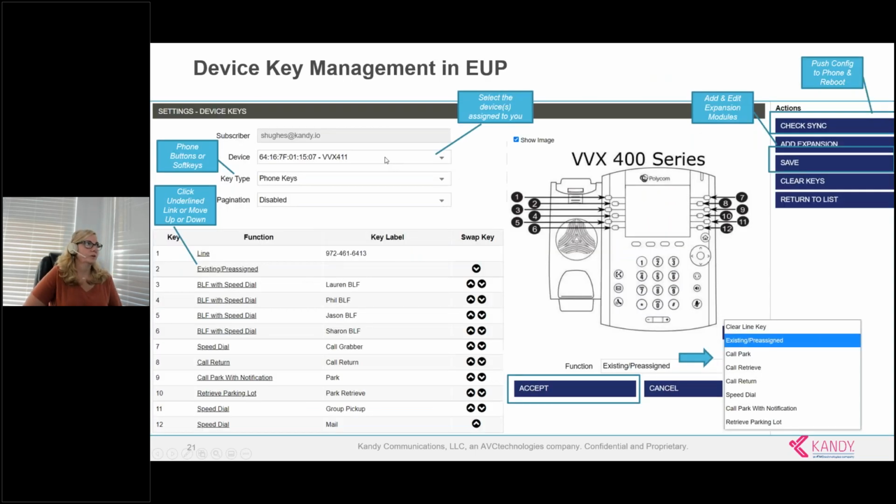And when you do, this is what the end user sees. So for me, the subscriber here, that's my user ID. And I have actually two phones set up. One is a Polycom and one is a Yealink. We support this on both of those. And in the future, we're going to have it for the Cisco phones as well.